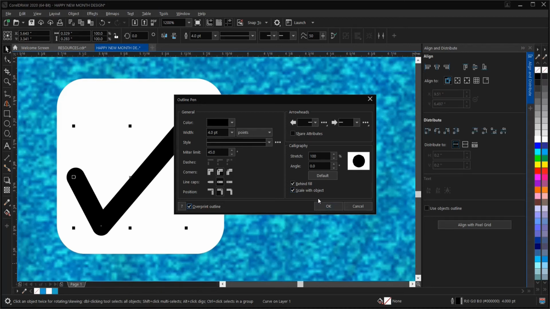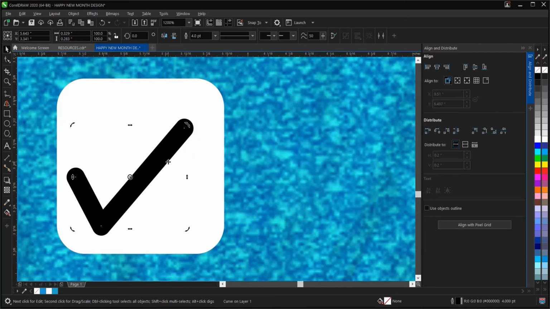This scale with object has to do with, in case you enlarge it or you reduce the size, the outline still remains the same. It won't get less thick or thicker if you increase the size. So you click on OK.